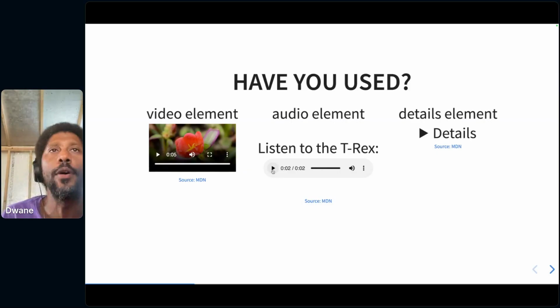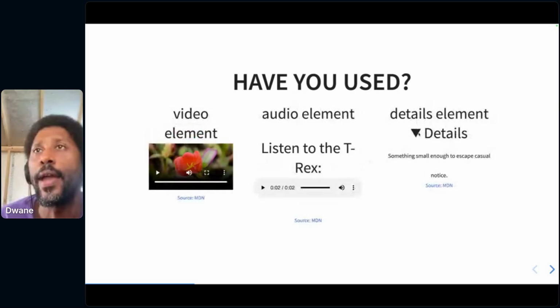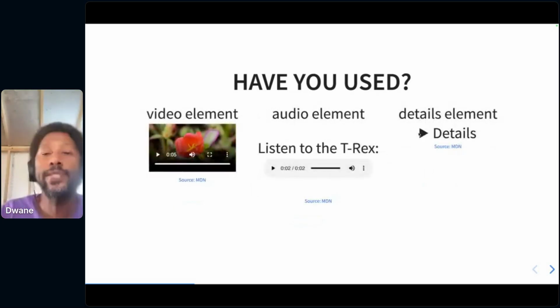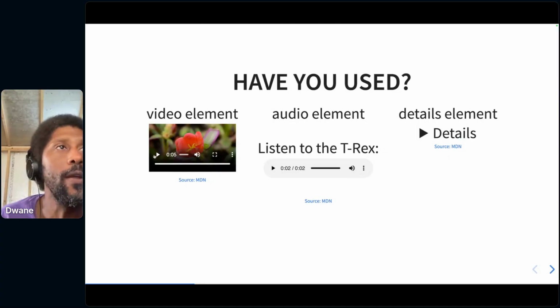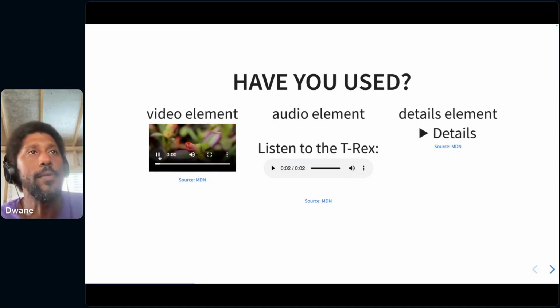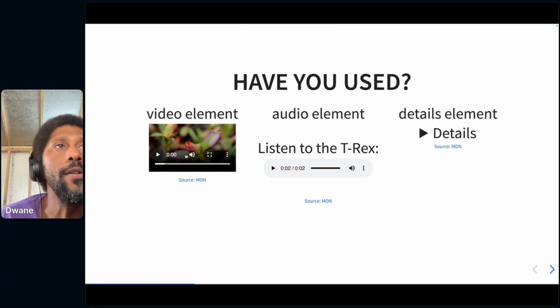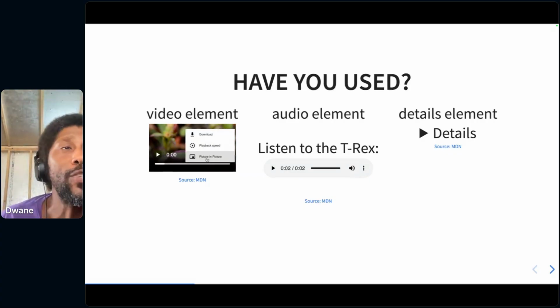One of my favorite elements is the details element. What's amazing is that to create these, you didn't have to do anything except put a video tag and a source to a video, and you get all of this. You get the video player, the play button, the pause button, the timer, you can control the audio, make it full screen, and do all these things like download it. Does that show up? That does show up. You can download, change the playback speed, and use picture in picture.